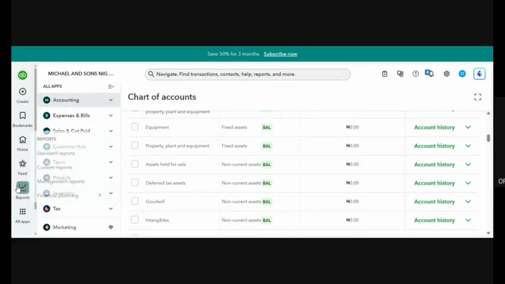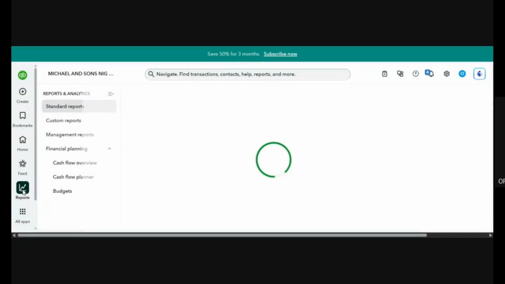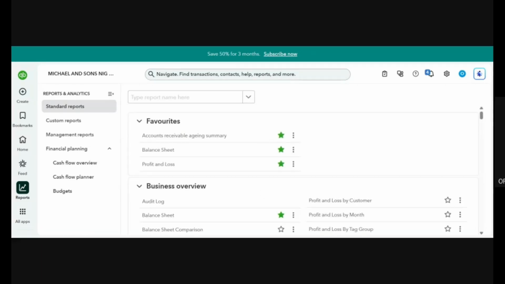Thank you very much. Then the next thing we have is reports. I think that's the last thing we have for today. Under reports, we have what we call standard reports, custom reports, and management reports. You see those three? They're almost the same thing. The only thing that is different here is the financial planning. The three of them are related and they look alike.